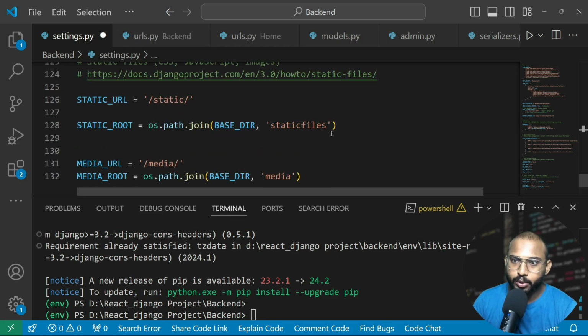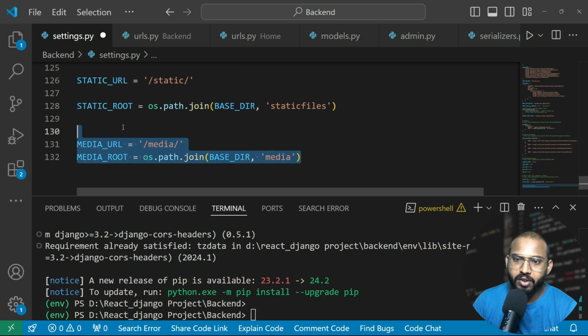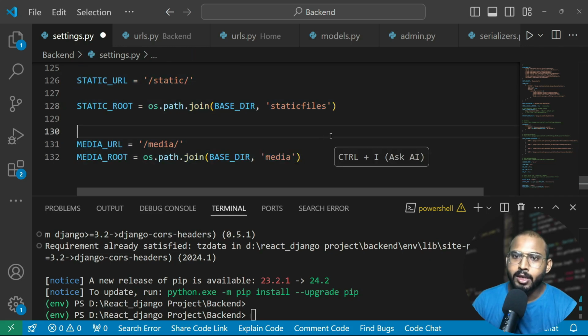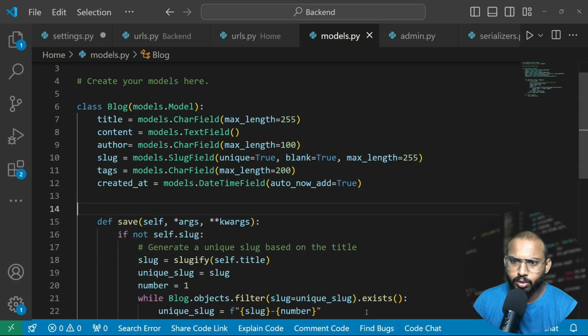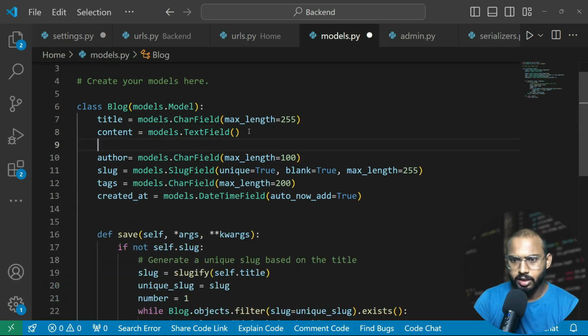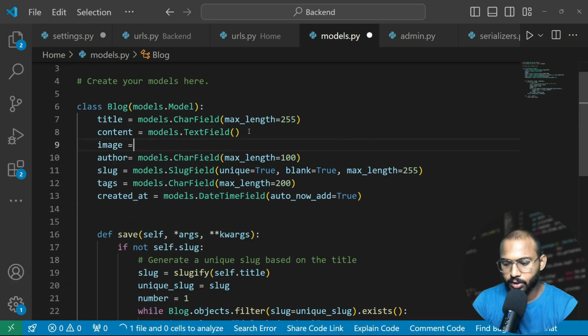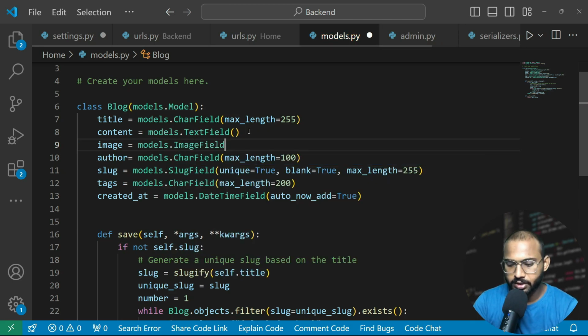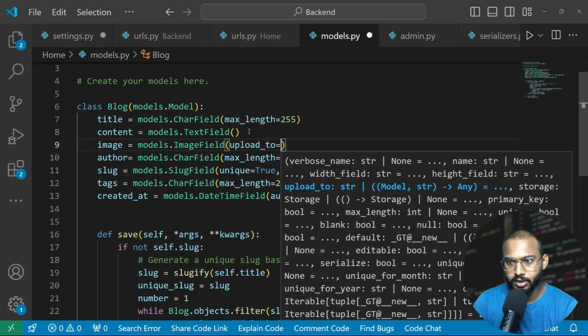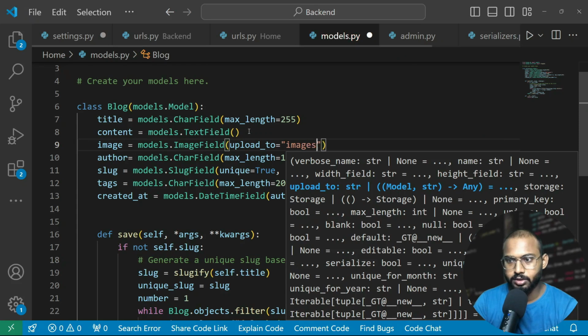And finally, you also need to define all this media file and static file setup in this section. In the models.py, I have missed the image field. So let's write it here: image equal to models.ImageField, and write here upload_to image.